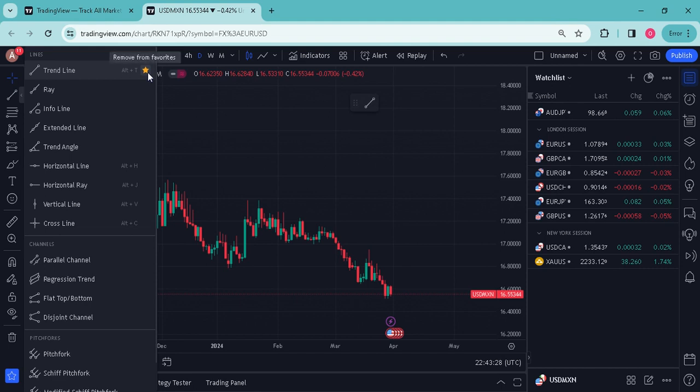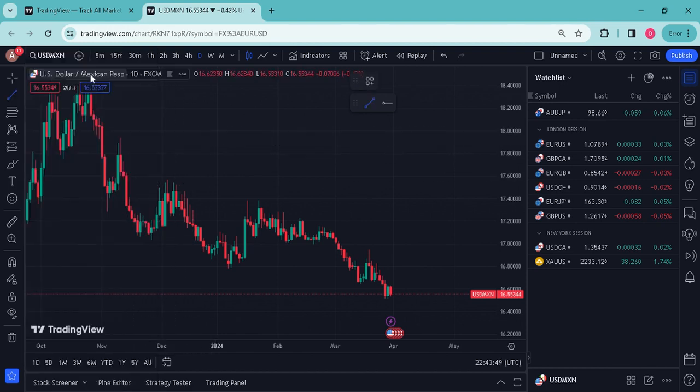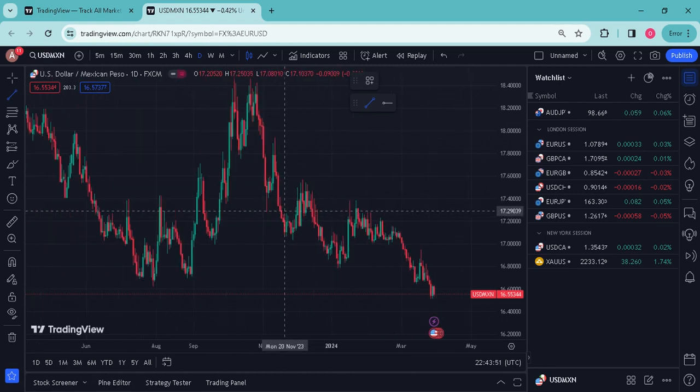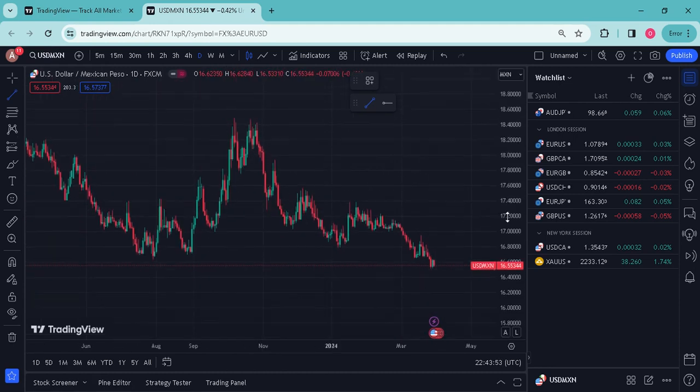So you are here, you have different kinds of lines. There are basically two important lines I personally use. I use the trend line, and I use the horizontal ray. The horizontal ray, I use it to mark my zones, and the trend line, I use to draw a trend. So how do you use it? Let me click on the trend line. In forex trading, you can have an uptrend and you can have a downtrend.